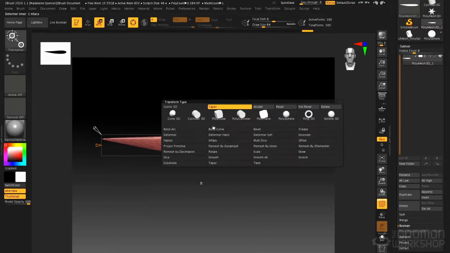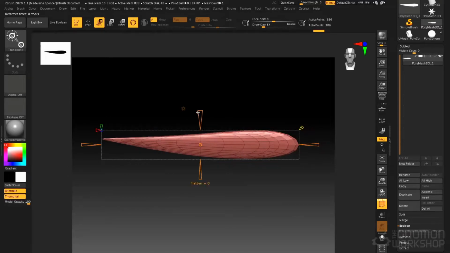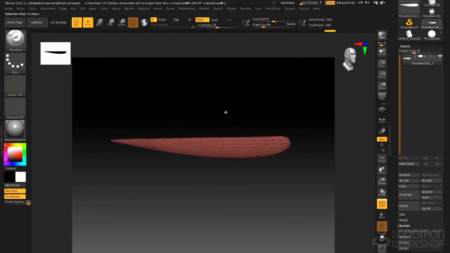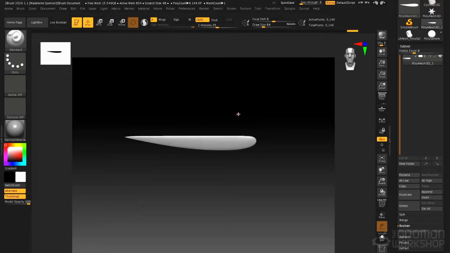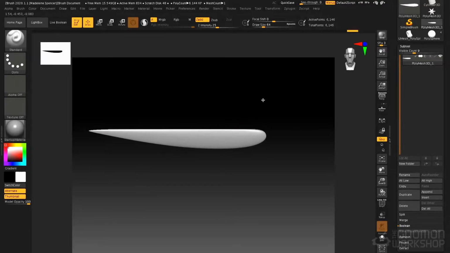And I'm going to go to flatten, and I'm going to flatten the top of the blade like this. There we go. So I'm just trying to create a nice sort of blade for a knife here. So let's turn off frame mode, and I can divide this a couple times just to get a nice smooth looking blade there.